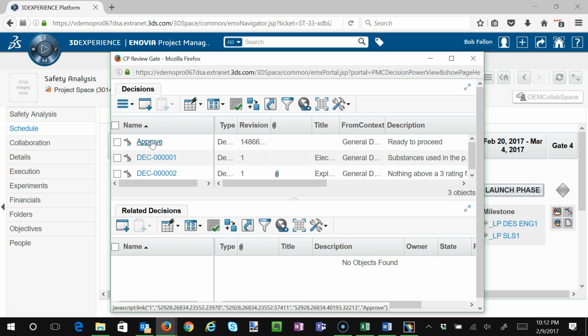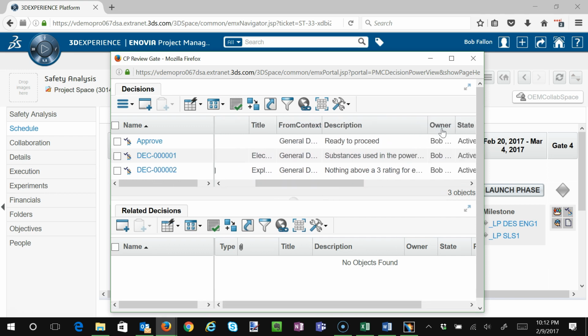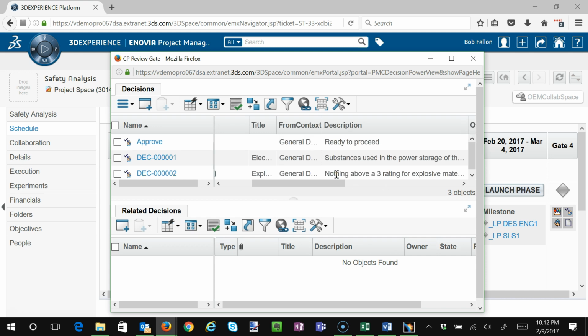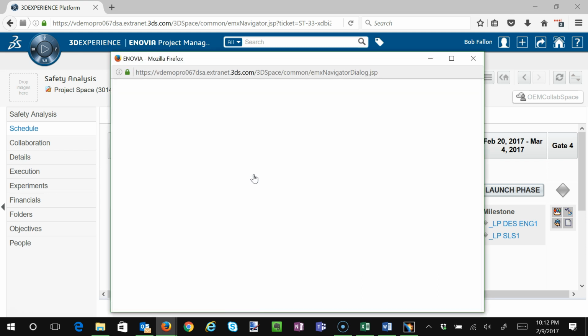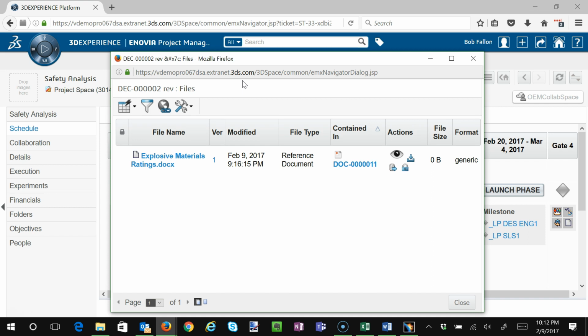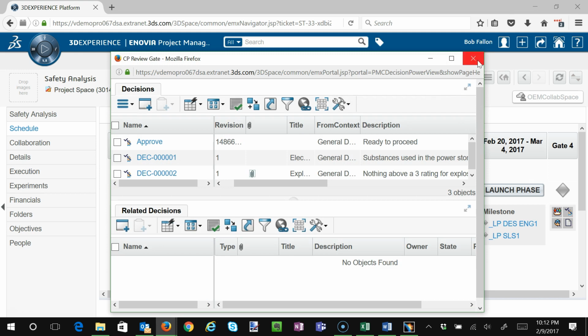So here's the approved decision on this gate, but a couple of other decisions were related as well. So I can come in and look, this decision even has an attachment with it. What was the decision? All right, so this project is about safety analysis. So the decision was nothing above a 3 rating for explosive material, something related to the batteries, I think. And if I want, I can drill right into this. You see how many levels down I've come? But how this information about explosive material ratings and how it relates to a decision made at this gate of this project is right at my fingertips.